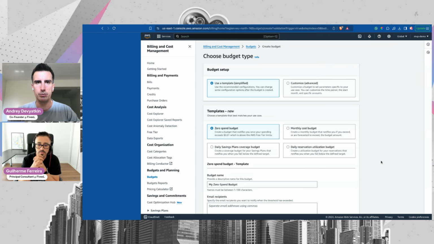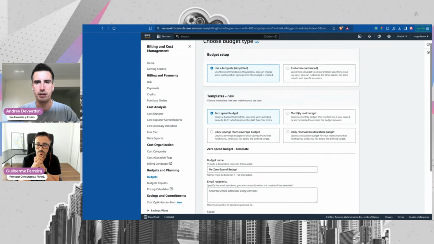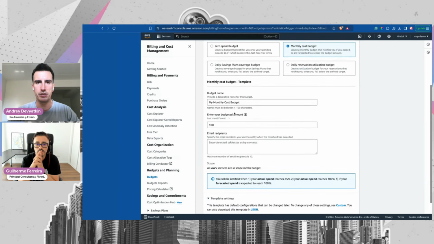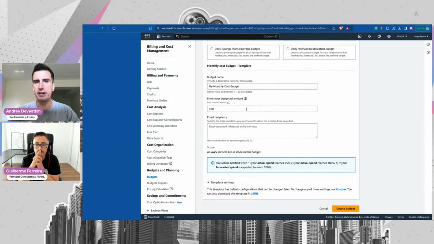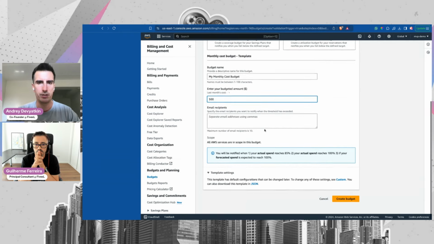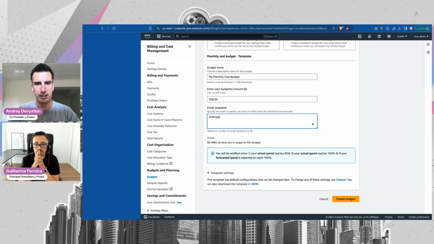But yeah, so here I'm creating a budget type. I can say monthly cost budget, which is very understandable. This is how much I'm going to spend per month. And let's say I want to be spending $500. And here I could specify my email, like Andrey at example.com.